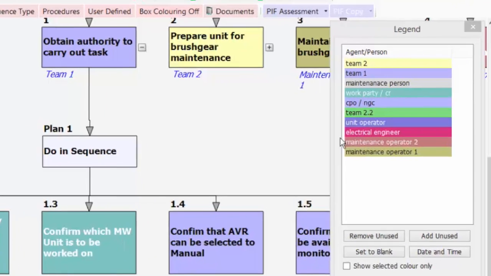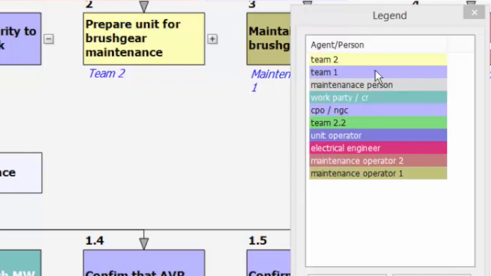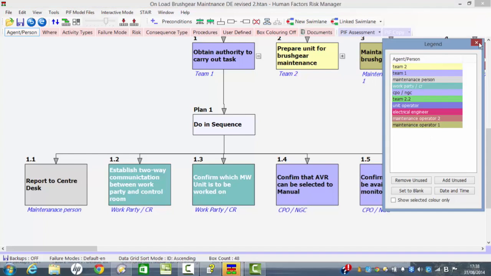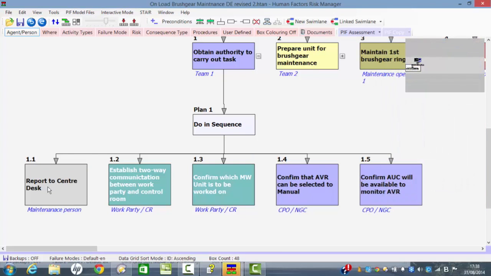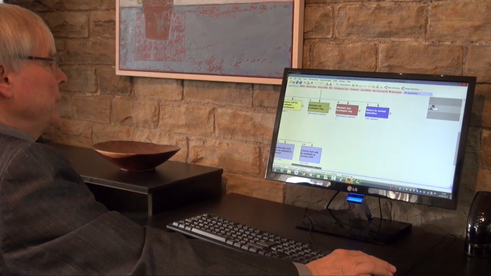So this legend here essentially gives us the opportunity to specify the various people who will be carrying out the task. And then this is confirmed by the colour coding that we see here, and also underneath each box it states who's going to do it. We essentially repeat that analysis for all of the various subtasks.